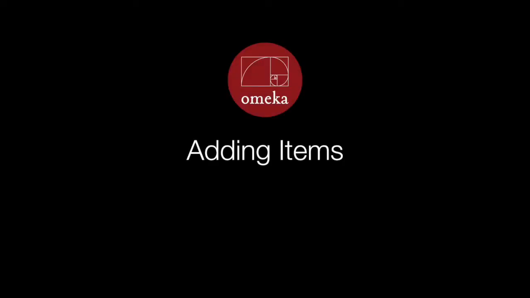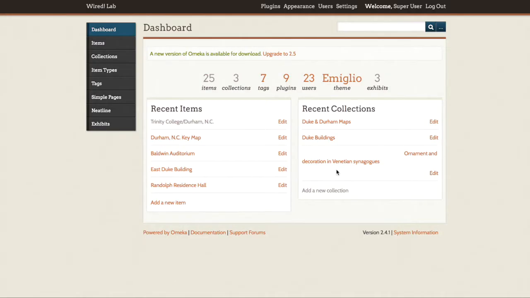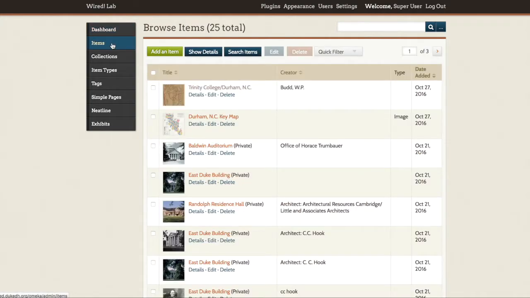Now that we have a collection created, we can begin to add items to that collection. So you can navigate up to Items in the top left menu, and on the Browse Items page, you should see a list of items that may have already been created. Notice that for each item, you have a title, the creator, and a type column. So if the kind of item is important to you, whether or not it's an object in a museum or a building or a person, that can be listed there. And then the date added, so the date the item itself is created in Omeka.